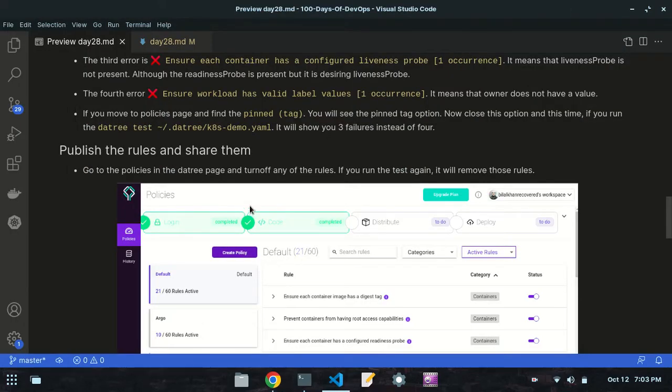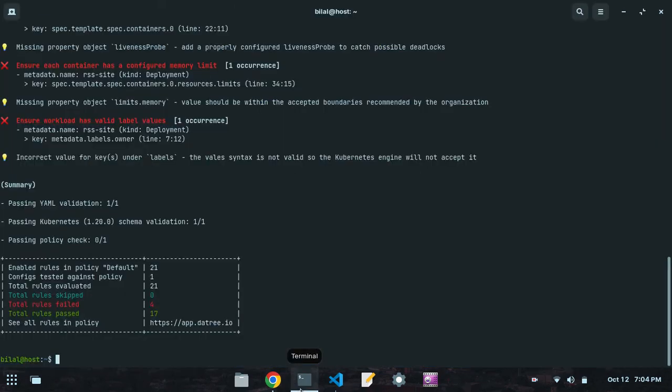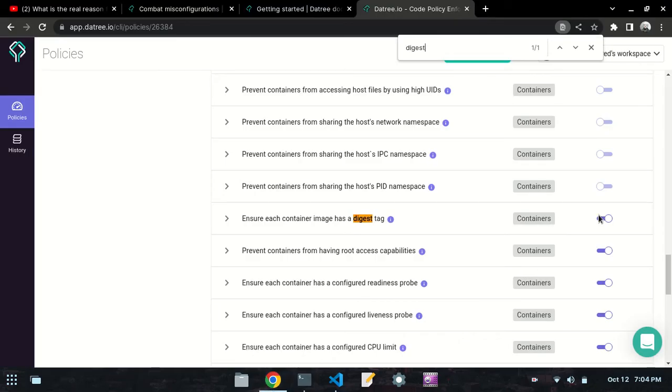So let's take a look at this. If you move to the policies page and find the pin tag or the digest tag, you will see the pin tag option. Now close this option, and this time you can run the Datree command. It will show you 3 failures instead of 4. So let's close it, disable it. Now this option is disabled.